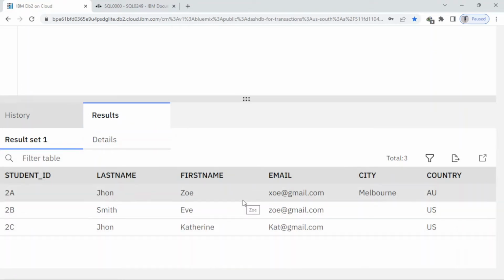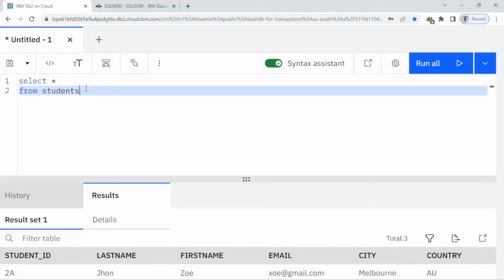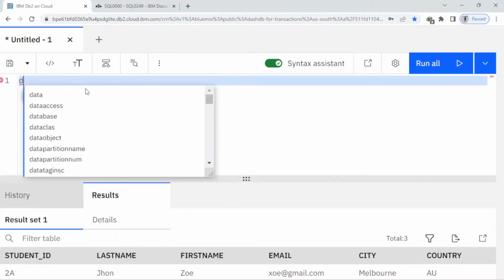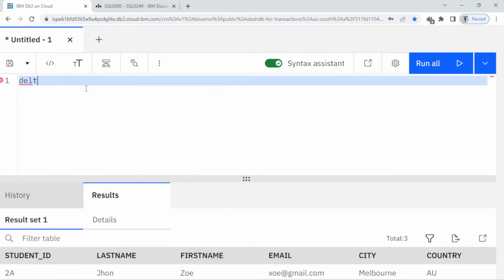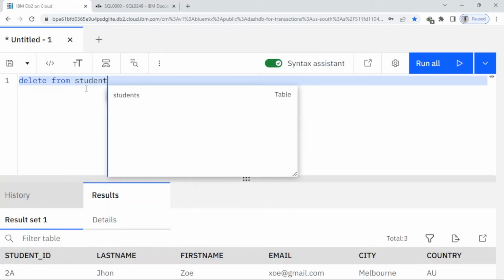So now I want to delete one of the rows, for example student ID 2b. So I just come here, clean this, I just write here delete from students. So here after from I have to write the name of the table.